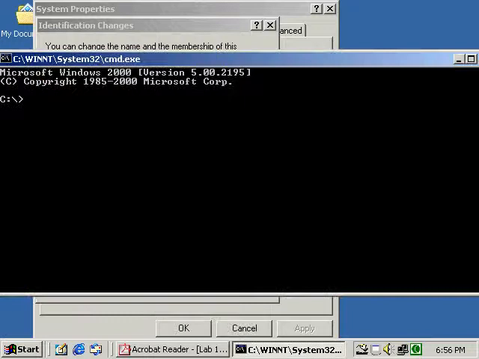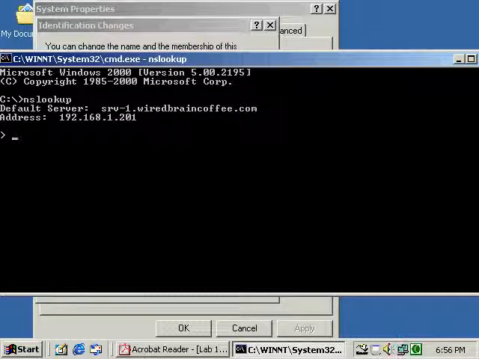If I go back to my command prompt and run nslookup, okay, no problems connecting. I can find server 1. It's responding and saying, yes, I'm out here. I'm a DNS server, I'm at IP address 192.168.1.201, and here's my host name, srv-1.wiredbraincoffee.com. What you can do from this subcommand in nslookup, though, is actually type in other server names, other computers, and try to respond to them.